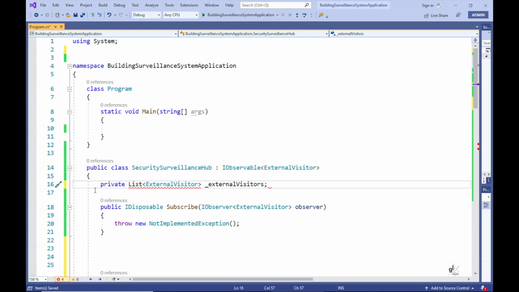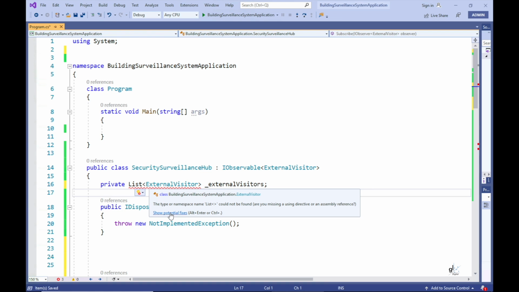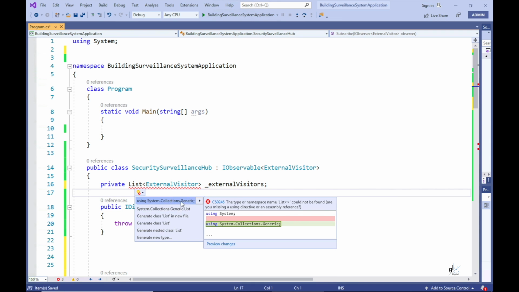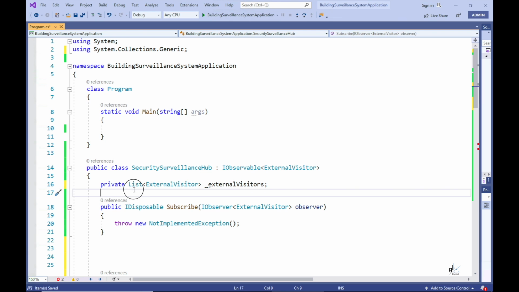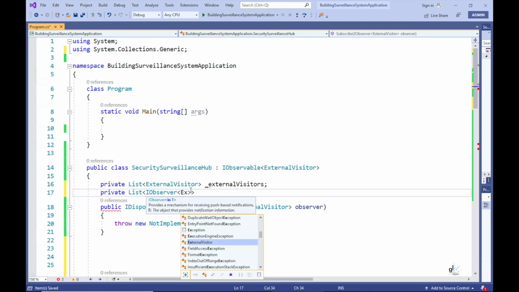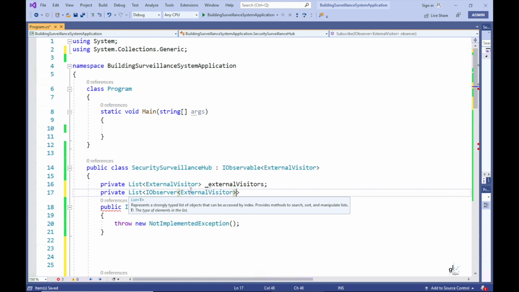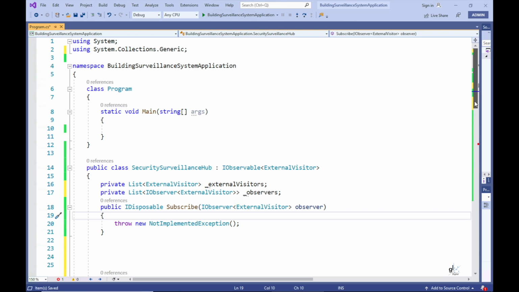Let's include a directive to the System.Collections.Generic namespace. The second generic list we need to define will store a list of observers. So this list will contain objects that are derived from the IObserver generic type that is strongly typed with the ExternalVisitor user-defined type. Let's name this generic list variable _observers. So when an observer subscribes to receive notifications from the observable, the relevant observer is added to the _observers list. Conversely, if an observer unsubscribes, the relevant observer is removed from the _observers list.